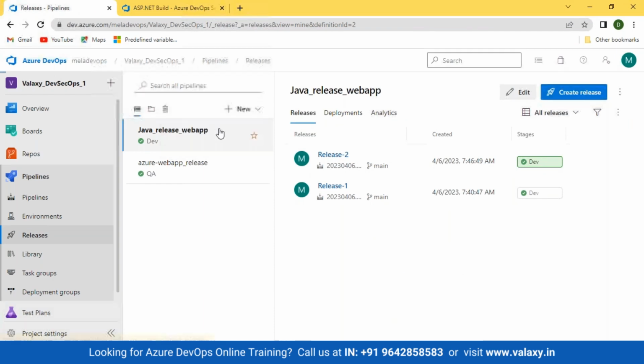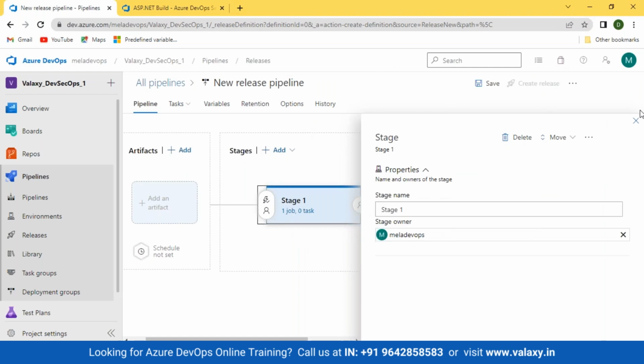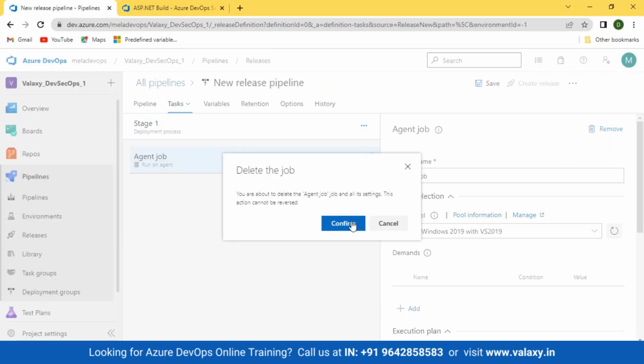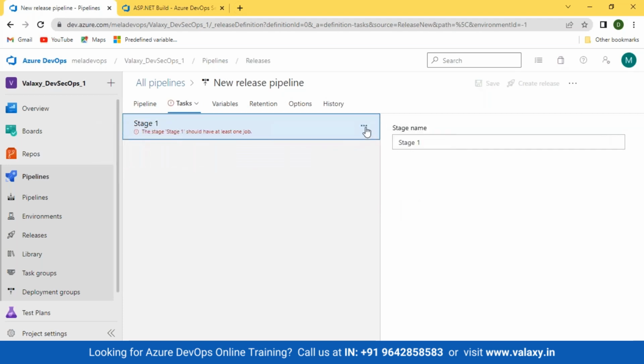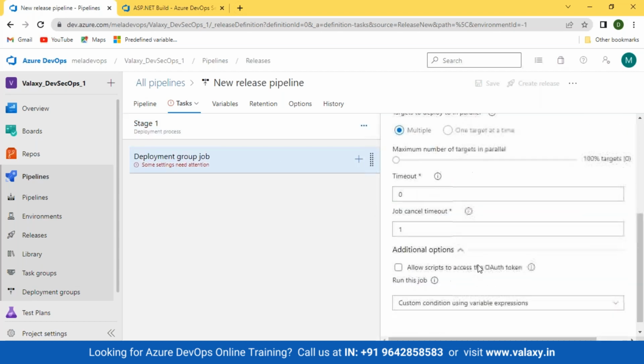Let me have a new pipeline created. Empty job. Let's remove this agent job. So you have this option over here only. Add deployment group jobs over here. So this deployment group job can be only targeted for your deployment purpose, not for your build purpose.